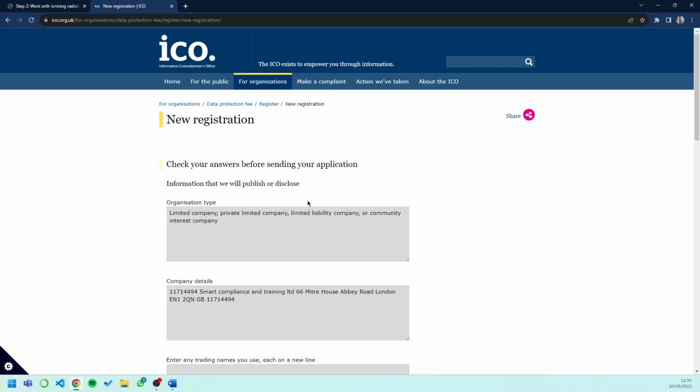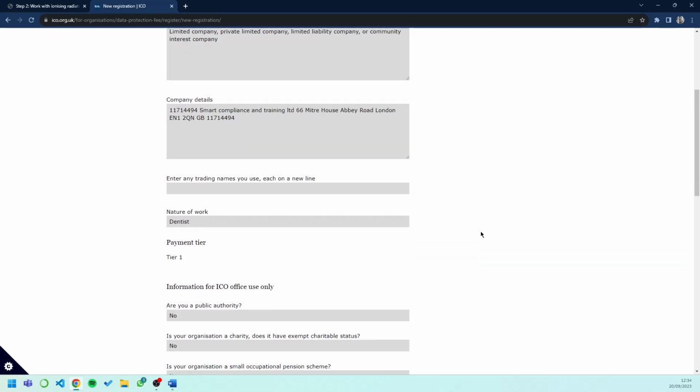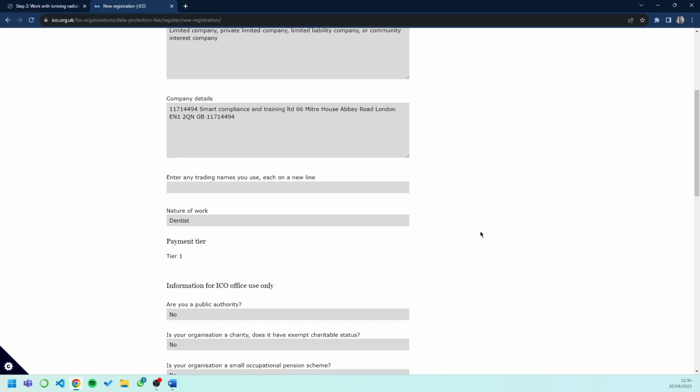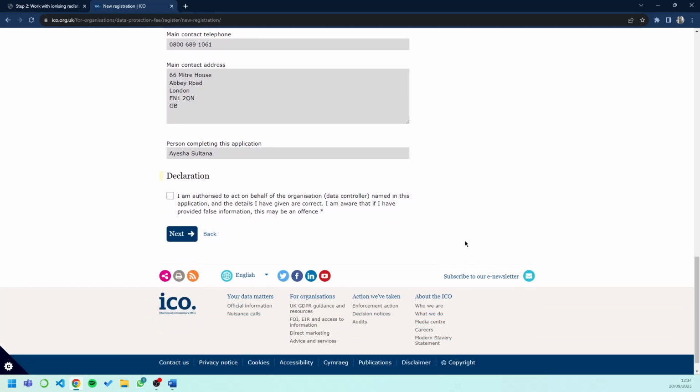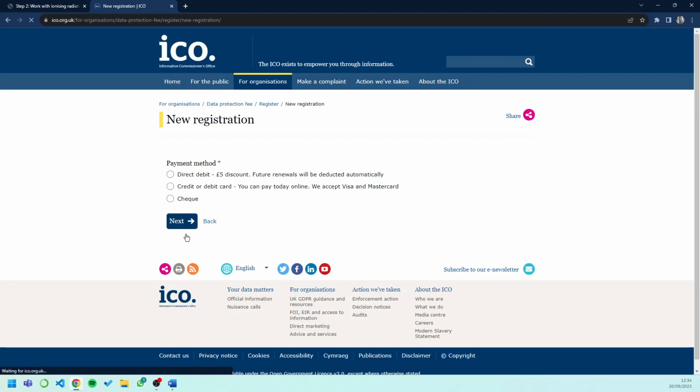As you have completed all the questions, we can see that it is allowing us to check your answers before sending your application. So please have a thorough look through and ensure all details are correct. Once you have checked all details are correct, there are no errors, please select the declaration. You will then be directed to payment method.